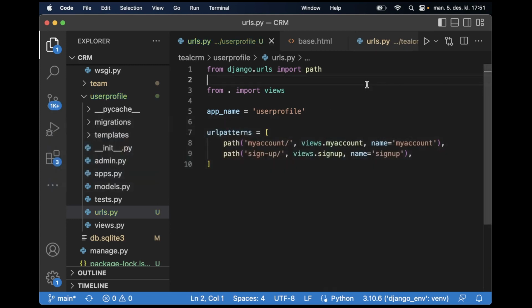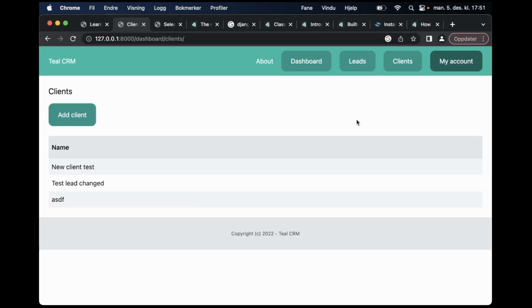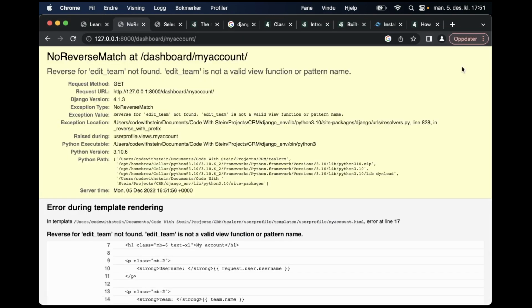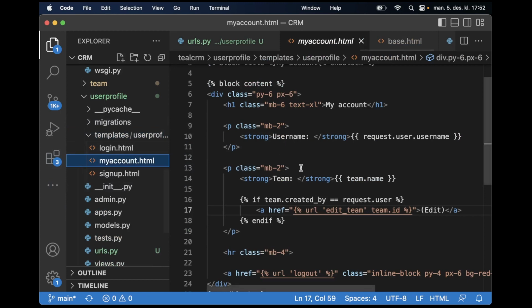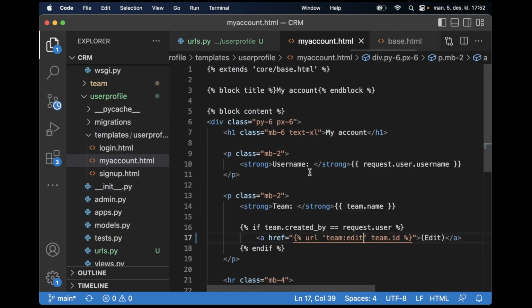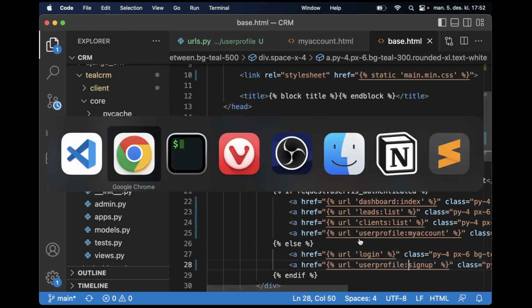So this was maybe a little bit of an overload to take in, but I hope you were able to follow along. Now that this is done, I get a no reverse match there for team. So I need to open up that template to make sure it's working. Here should just be team:edit and save. And in the base.html, this should be userprofile:signup.